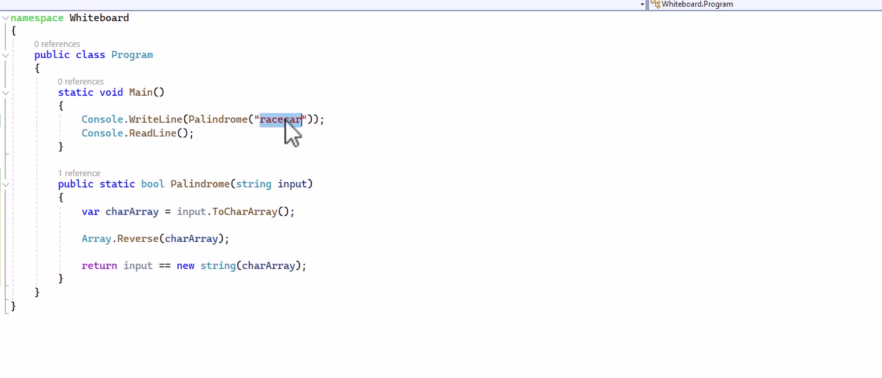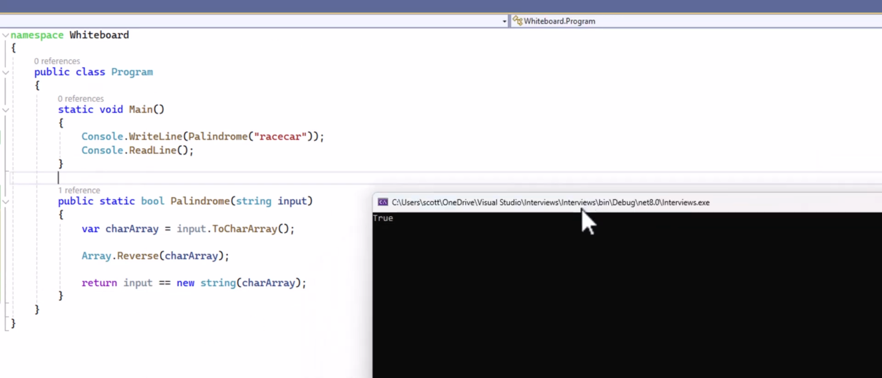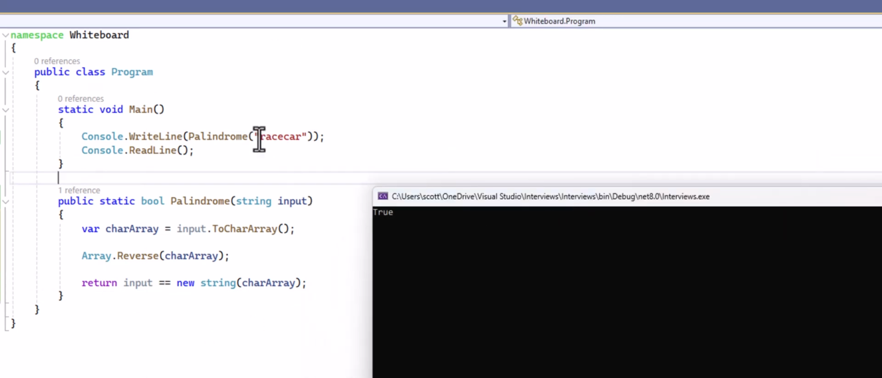So I have the word racecar up here. Let's run it. And it returns true. Racecar is in fact a palindrome. The first letter and the last letter are the same. R is the same as R, A is the same as A, C is the same as C, and E in the middle.